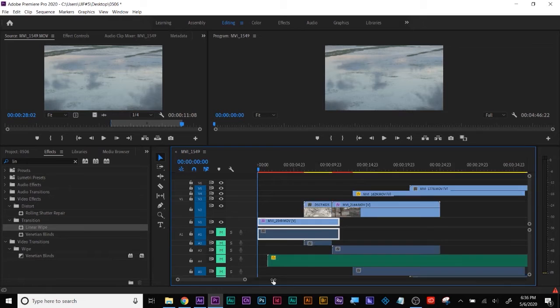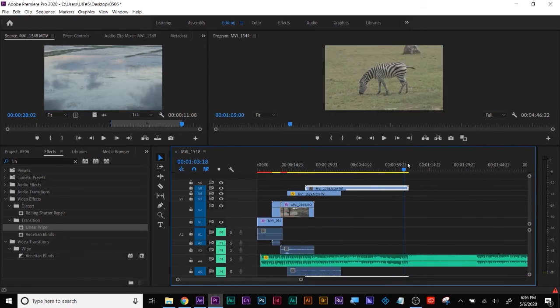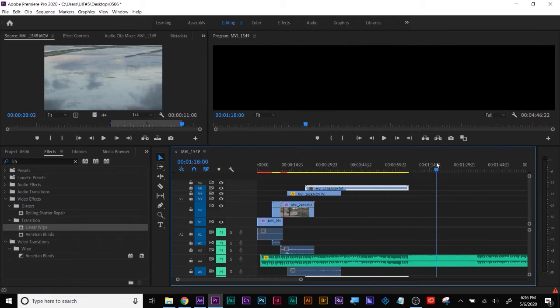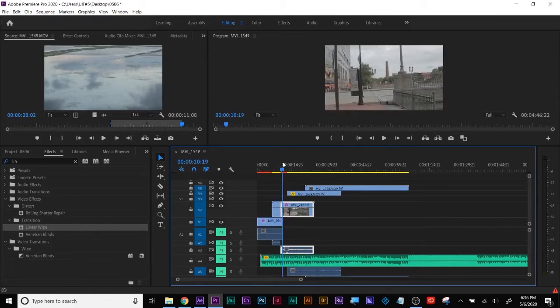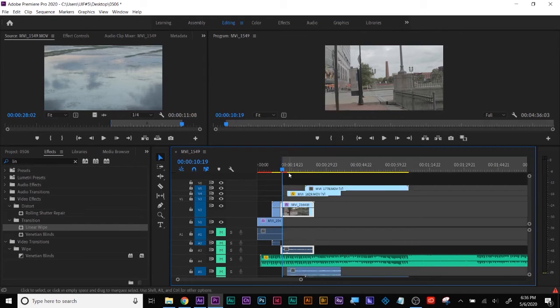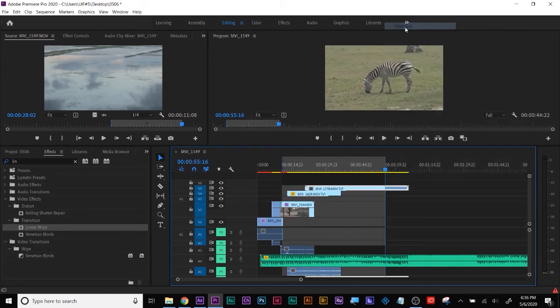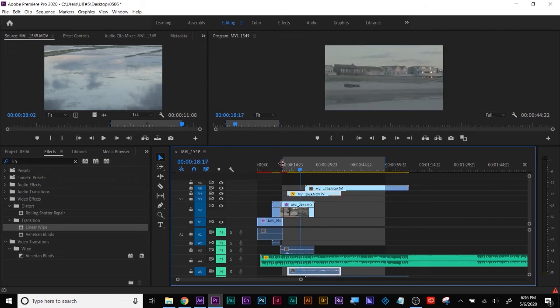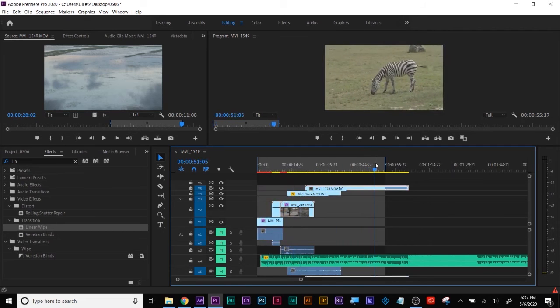I showed you how to set your render bars in After Effects. And you can see my video ends here and the audio runs well past it. To set your in and out points, let's pretend I want to start the render here. I move the playhead to where I want it to start, right click, and choose mark in. Then move my playhead to where I want to stop, and I choose mark out. And this gray area right here is all that's going to render. You could always drag to change it. And that's how you set your render area.